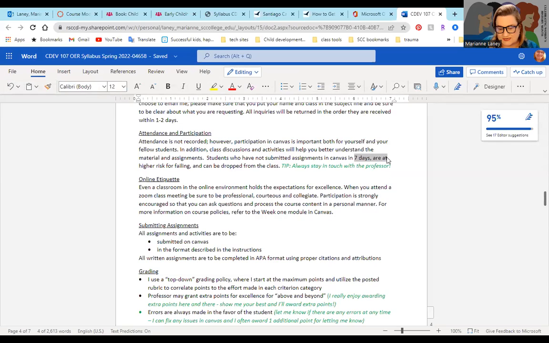So after about 7 days where somebody has not interacted with Canvas at all, that's the beginning of, hey, what's up? People have every right to take a week off. That's cool. You're an adult. However, that gives me a clue. If it goes past 7 days, it's a little bit harder to catch up. Not that hard, but right.